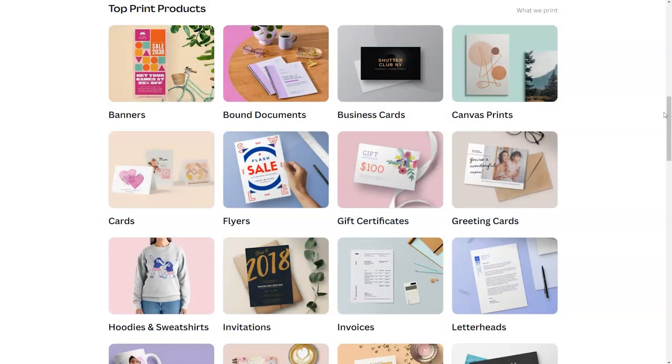So in this tutorial, we're specifically going to look at one of their newest products, which is their envelopes. So you can actually utilize Canva to create custom envelopes for your brand, your business, or just personal use.